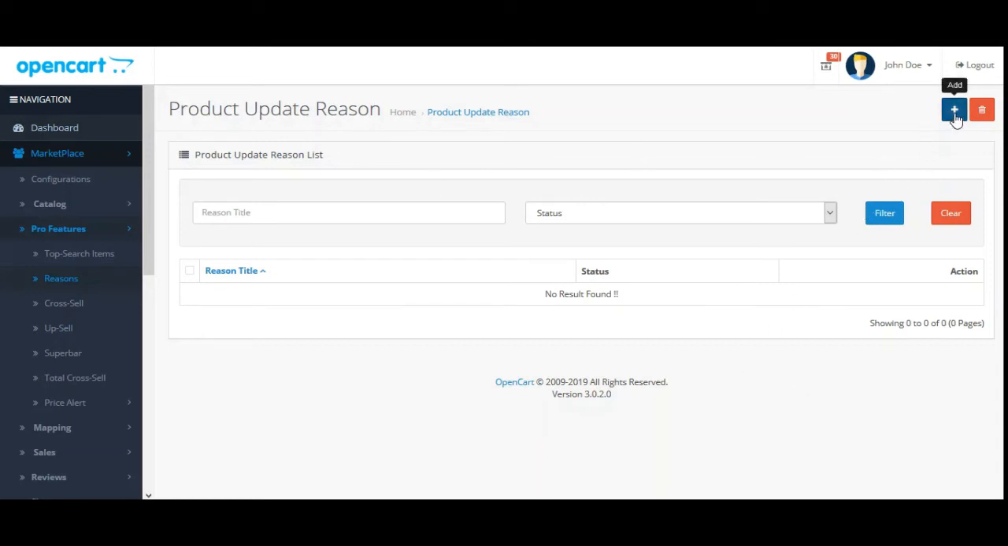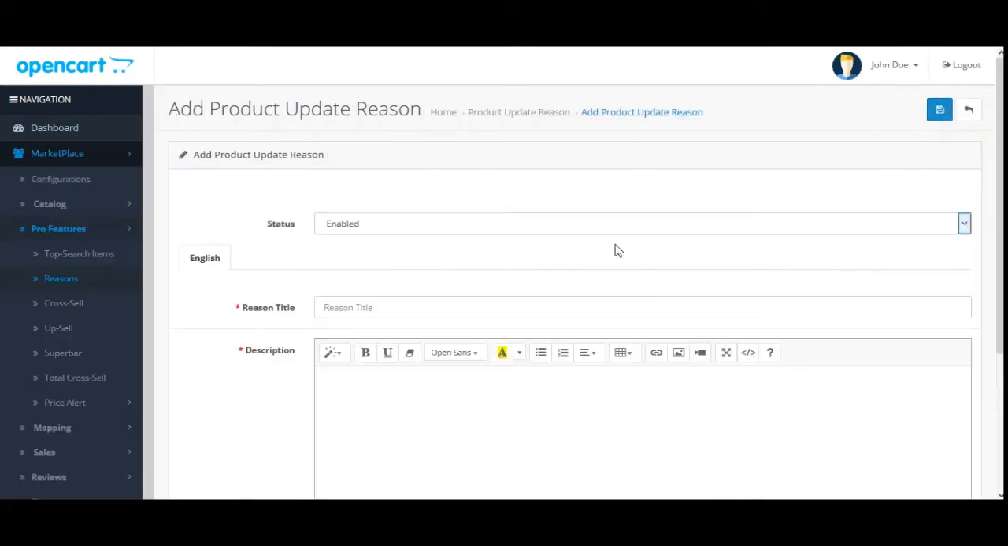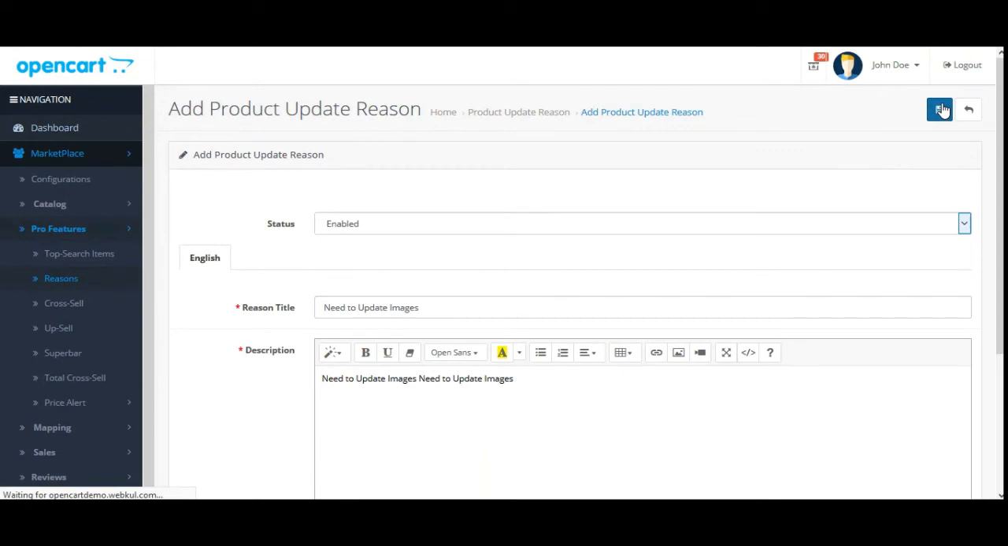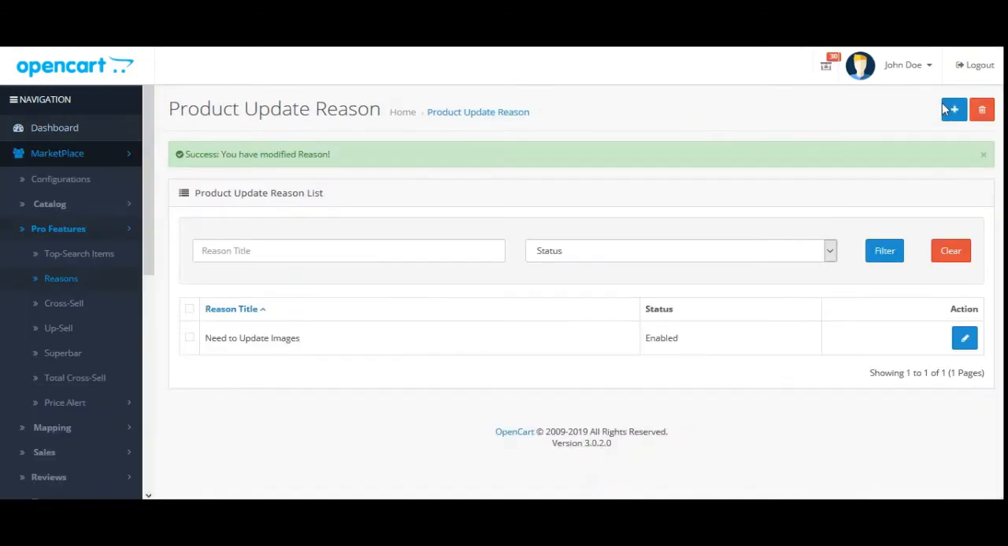To add a new reason, the admin can tap the add button on the top. The admin can choose the status as enabled and set up the reason title. For example, we'll set it as need to update images, and we can set the description here, and tap the save button, and you can see that the particular reason has been saved.